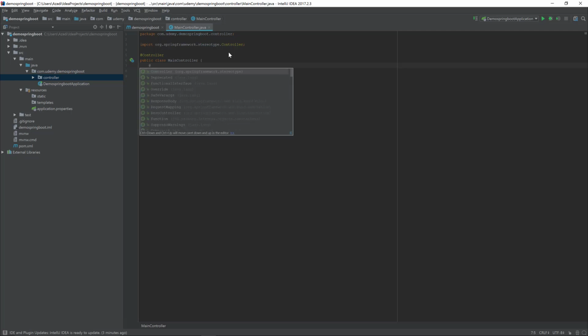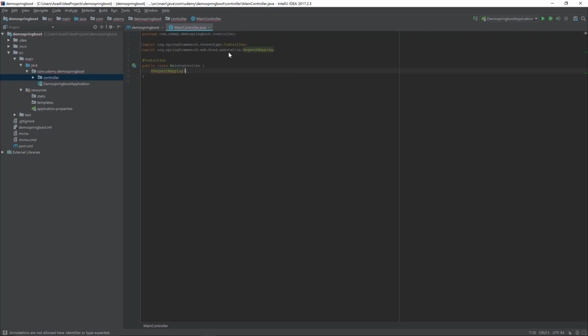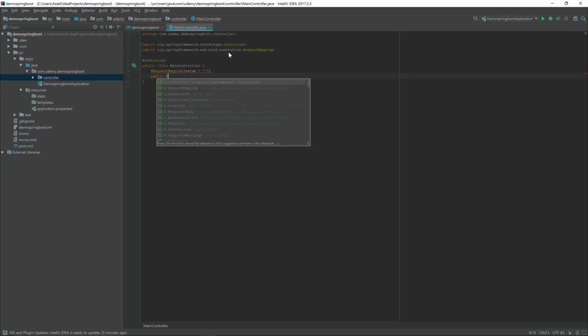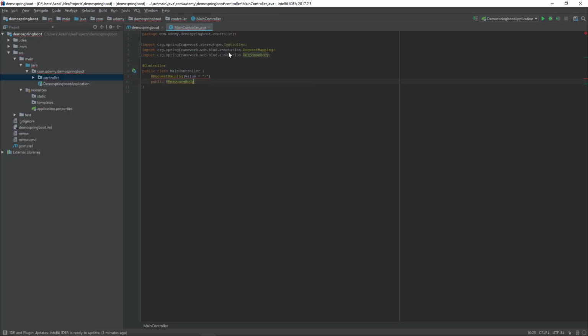We're going to do another annotation, RequestMapping, and we're going to give it a value. And it automatically fills us in the default is empty. We're going to tell it the value is going to be just the /. Going to give it another annotation, ResponseBody, which tells Spring that we are using JSON as our return type.